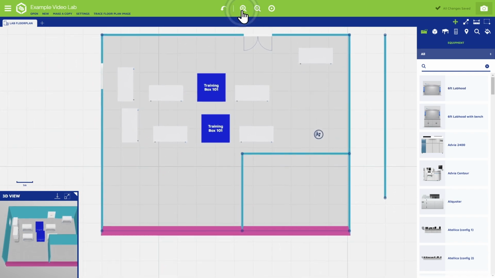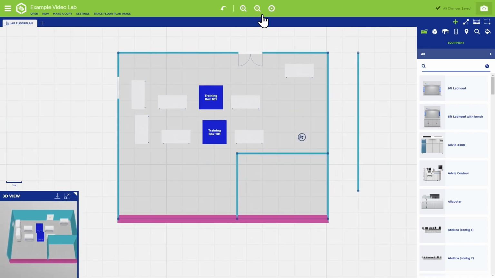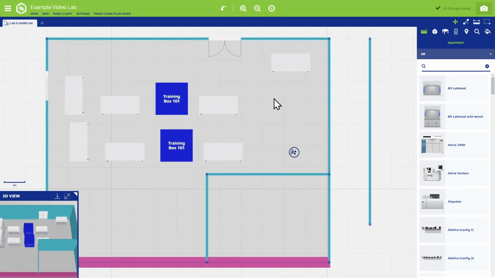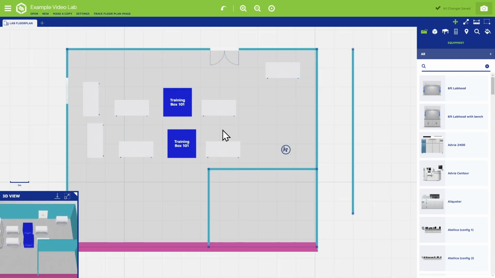This one zooms in, this one zooms out, and this one resets the zoom so that your entire lab space fits inside your viewport. If you have a mouse with a scroll wheel, you can also zoom in by scrolling up, zoom out by scrolling down.